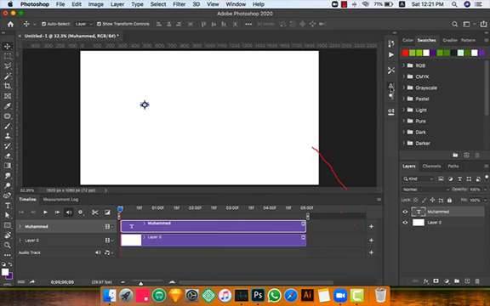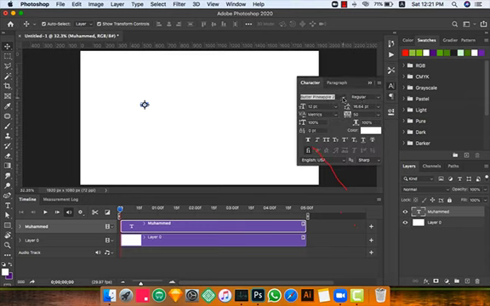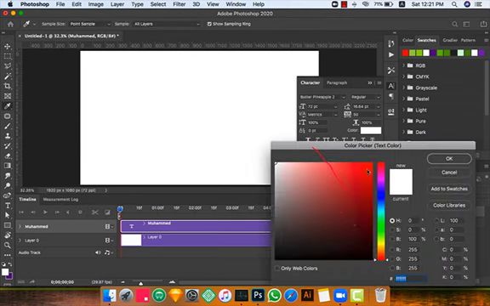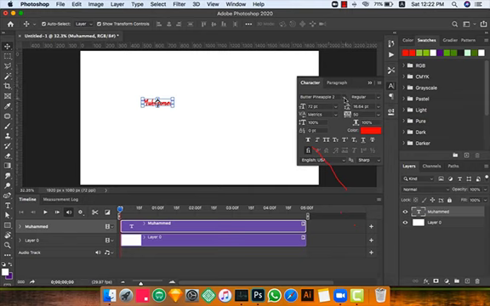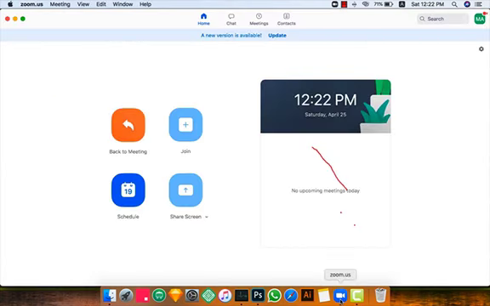I can click here. I can adjust my font setting here, under character. I can expand my font size to maybe 36, small, let's say 72. My font color. This font sucks. Let's use maybe a bold font.